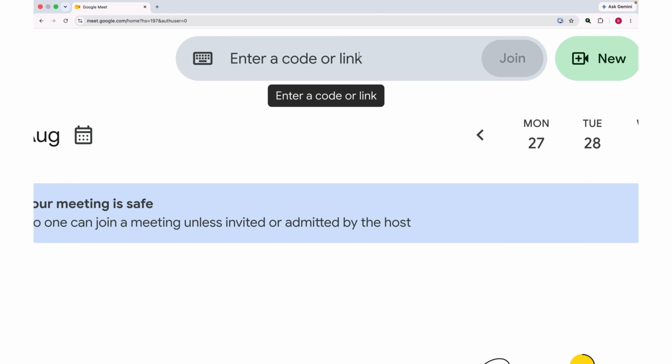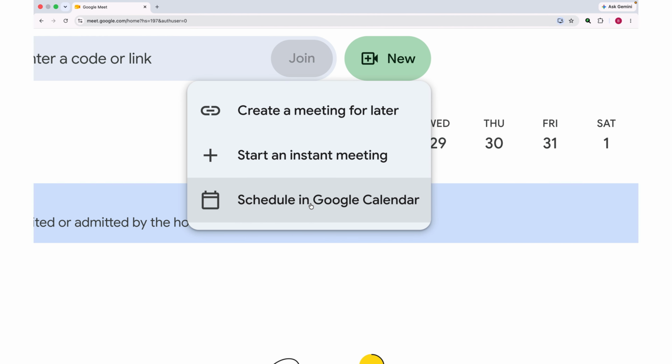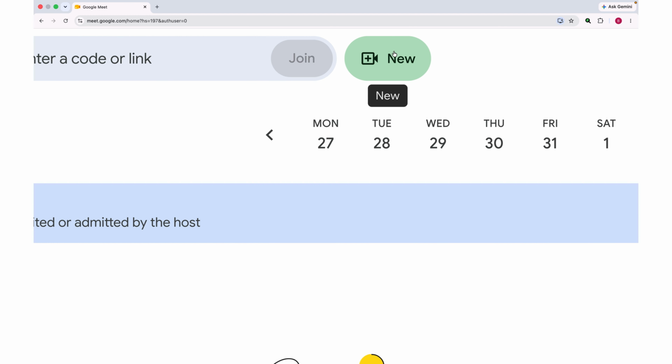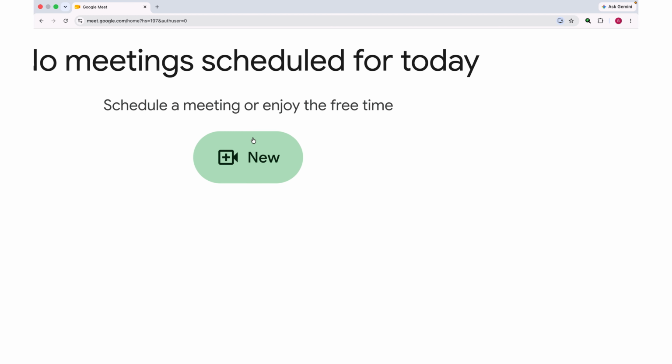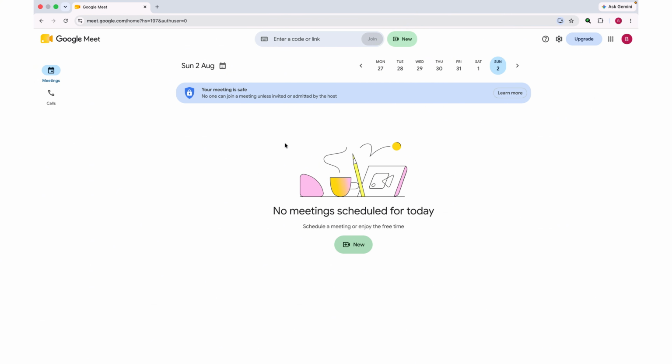There is also the option to enter a code or a link in order to join a meeting or schedule a meeting in Google Calendar. Okay, and then you get this same option that is here. We have it down here as well, so you can use either of them. Let's go ahead and look at the two ways we can schedule a meeting.